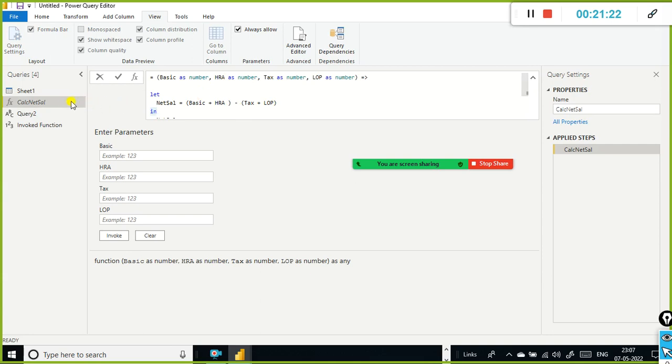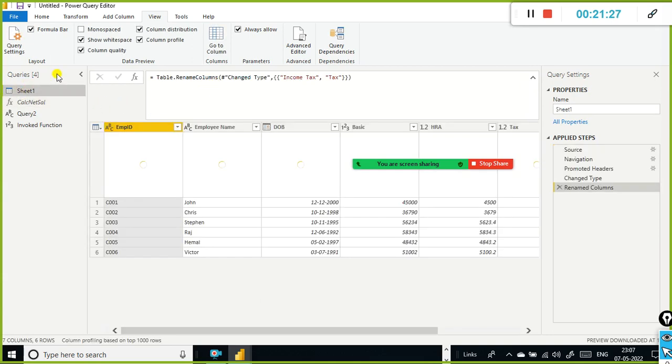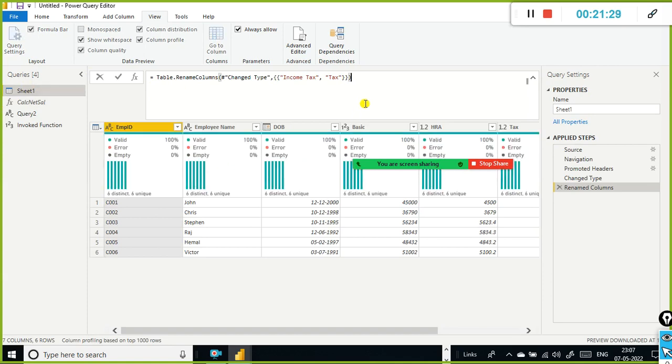Okay, and then what I do is I click on sheet 1, and Bangalore Shweta, and those of you cannot understand, you can send a WhatsApp message. Don't wait till the weekend.